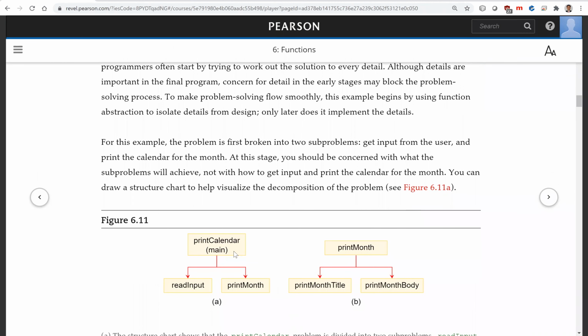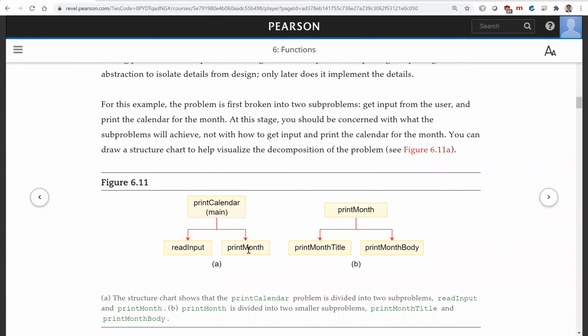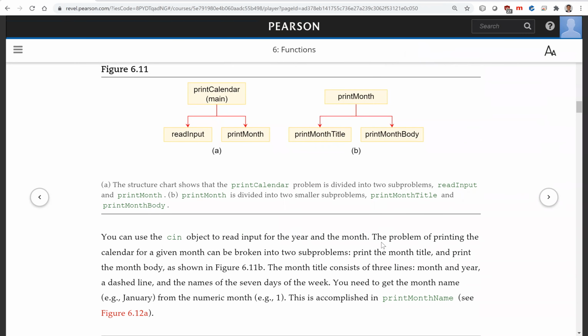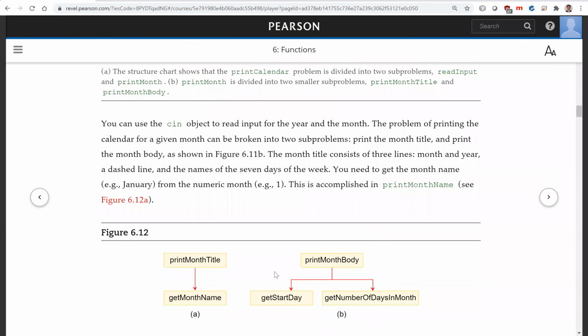We can now break this problem, print calendar, into two subproblems: read input and print month. Further, we're going to break the print month problem into print the month title and print month body. And now, how do you print the month title? We need to know the month name. How do you print the month body? We need to know the start date in that month and the number of days in the month.